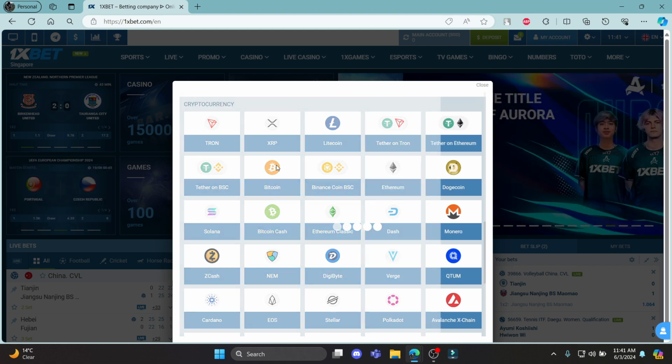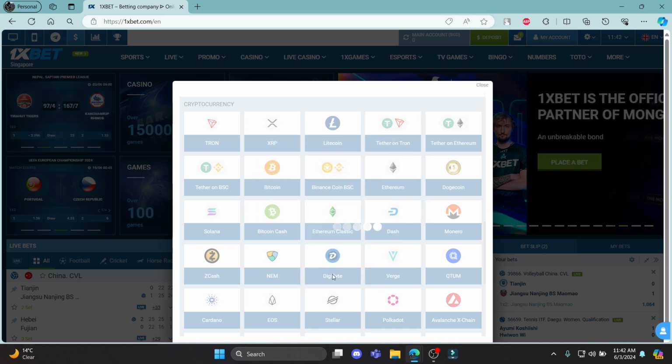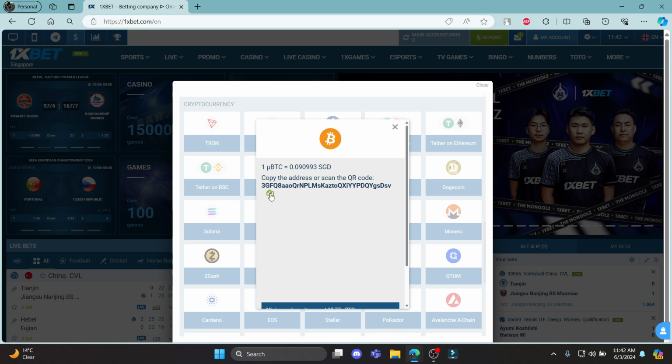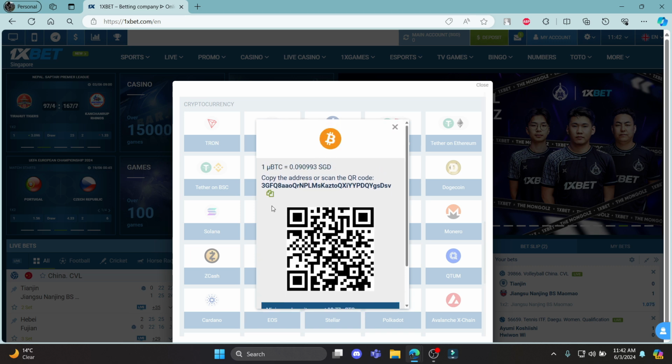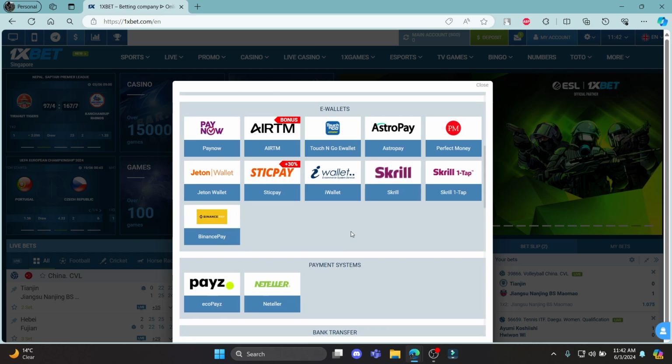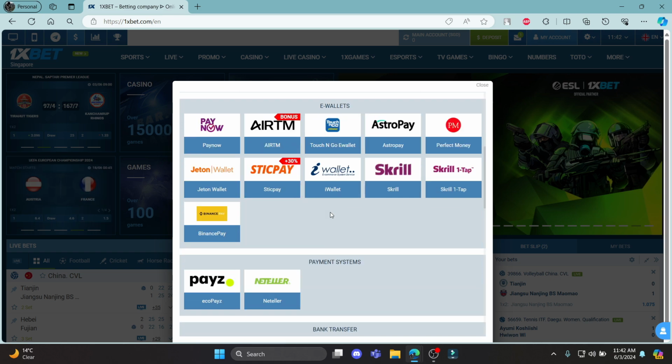So let me give you the example by clicking on Bitcoin. Go ahead and see that the currency is transferred over here. Go ahead and click confirm, and you can copy the address and you can scan this QR code after you pay it on your phone. So guys, this is how you load money or deposit money on your OneXBet.